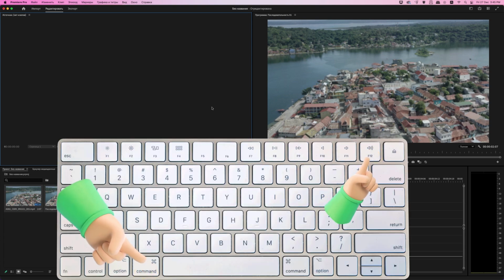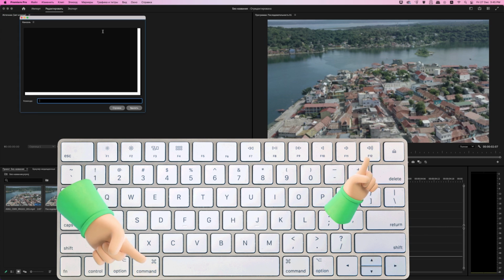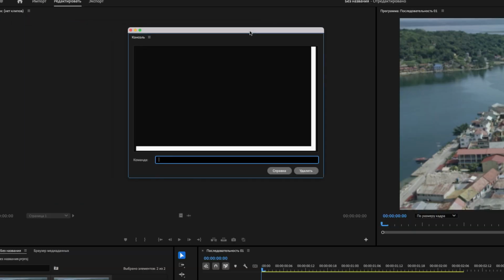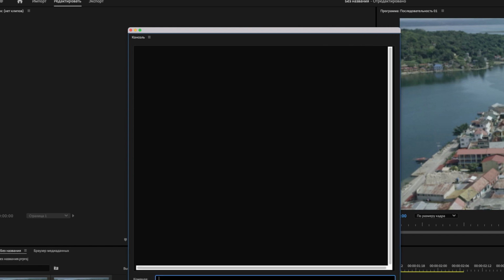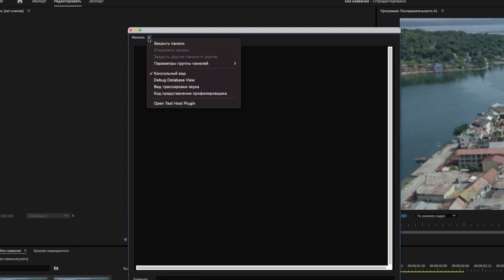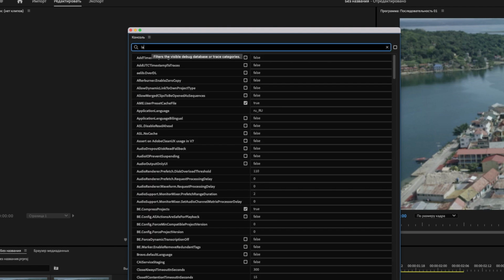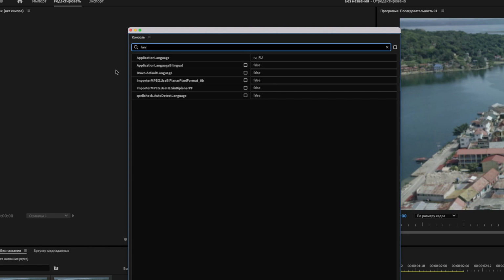But don't worry. Then press Command F12 on your keyboard, or if you have a Windows computer, you will need to press Control F12. Now the console will pop up. Click this menu button at the top left and select Debug Database View. In this search field, type in language, and this is the option we are looking for. In my case, it says RU.